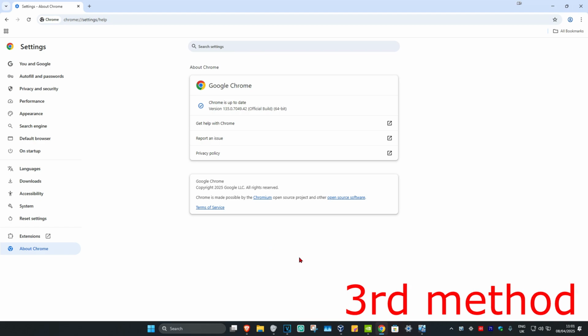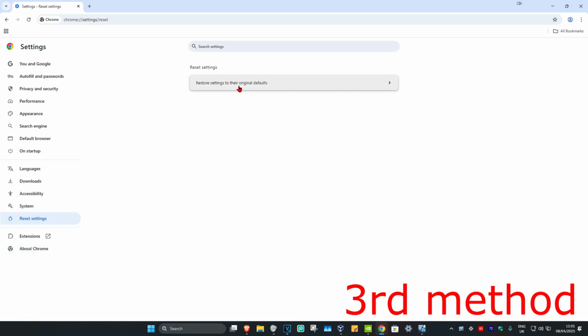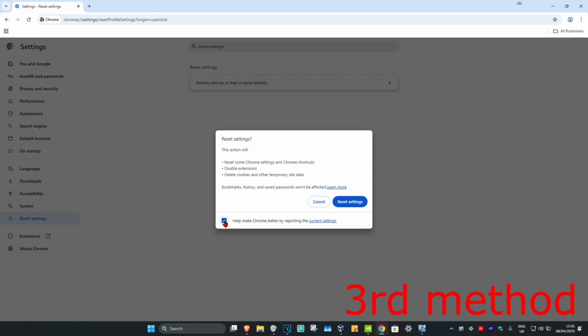If that's still not working, then for the last method, on the left hand side, you want to click on Reset Settings. Now you want to click on Restore Settings to original defaults. You can untick this box if you want to, and then click on Reset Settings.